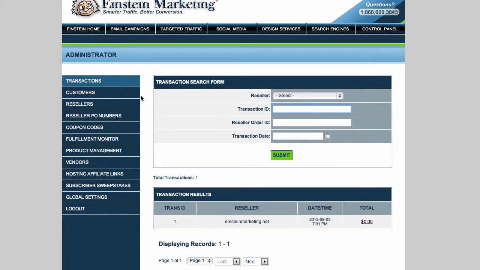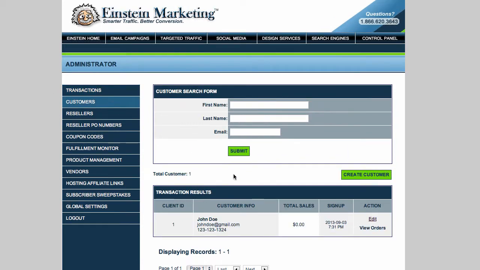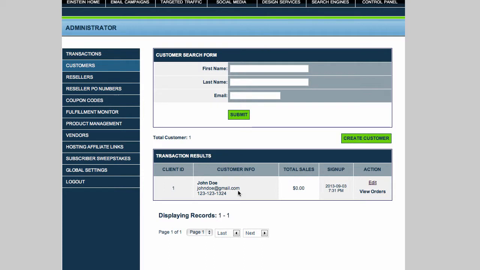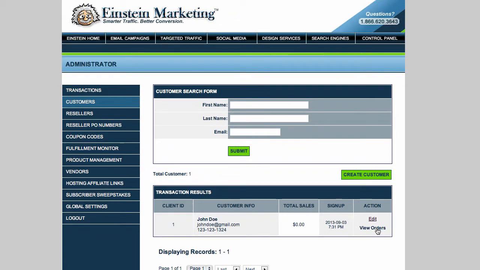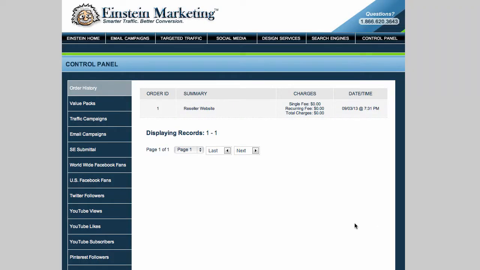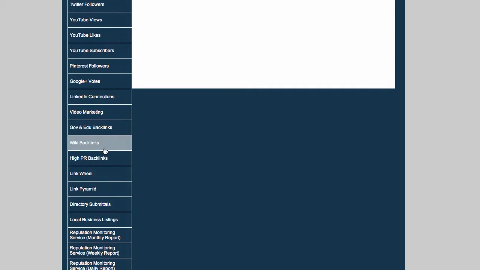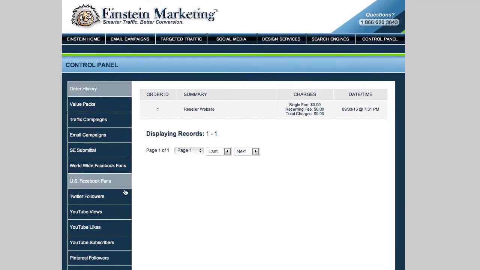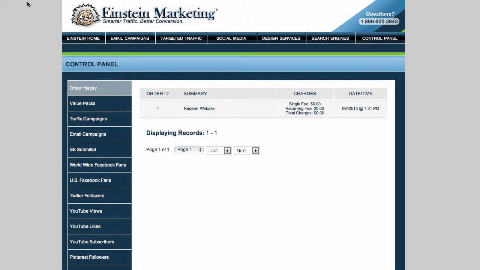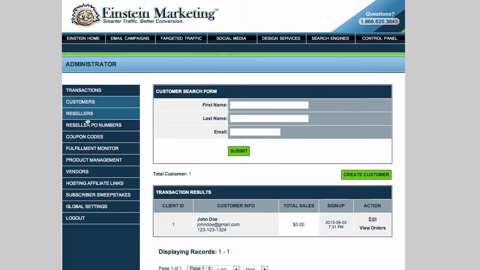So moving right along, this is the transactions page. I'm going to drill down here to customers. Here you can see the generic customer info, John Doe. Total sales is $0. You can click on view orders, which will essentially log you into the customer's control panel. So basically, as the customer, John Doe, he would log into the control panel at Einstein Marketing, and then he would be able to see his order history, everything that he's purchased here. He can manage all of his products, US Facebook fans, backlinks, anything that he has purchased, he can manage from within the control panel. Going back to the admin, let's jump down to resellers.